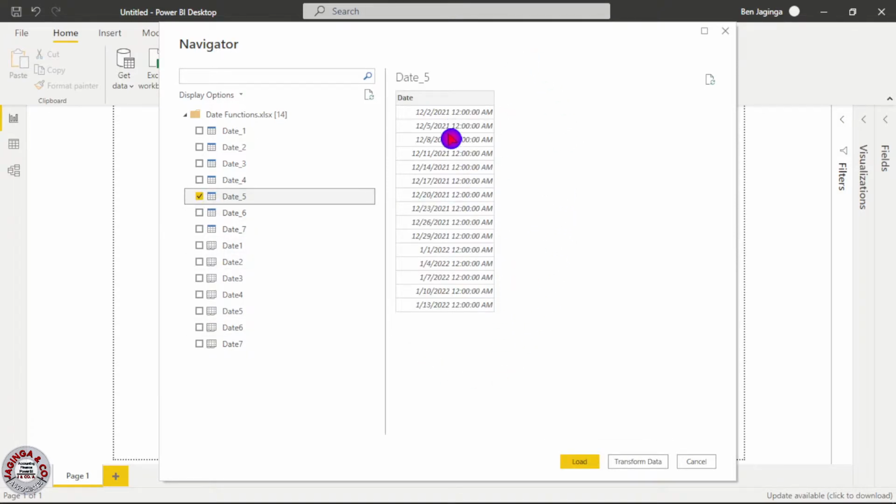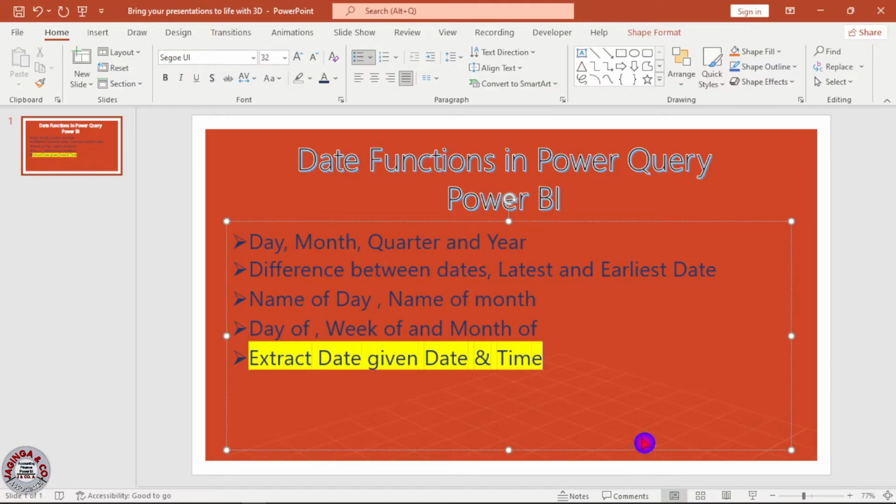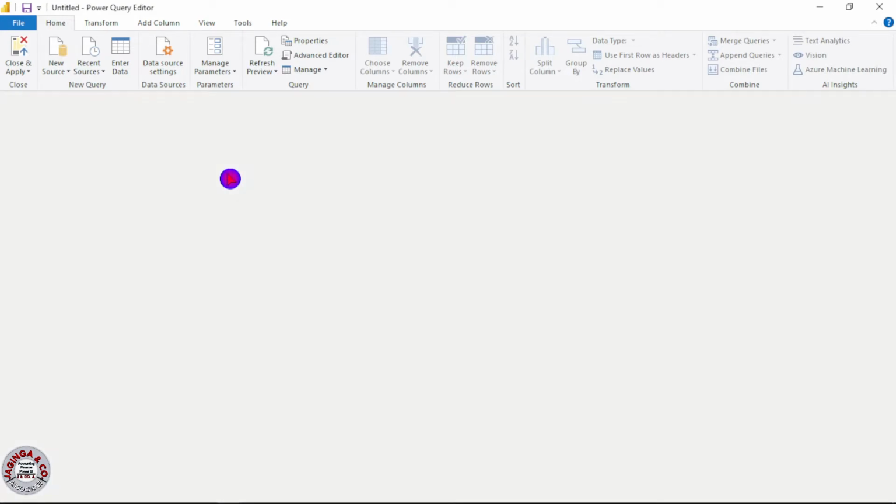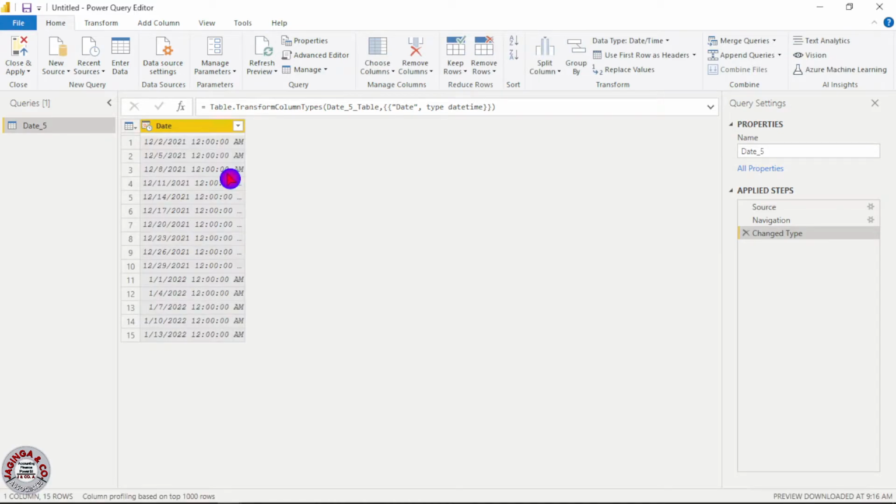So here you can see we have a date and time. Then I will click on transform. We'll take Custom Power Query Editor. So now we want to extract date from given date and time, so we'll just choose this column that has been chosen by default.